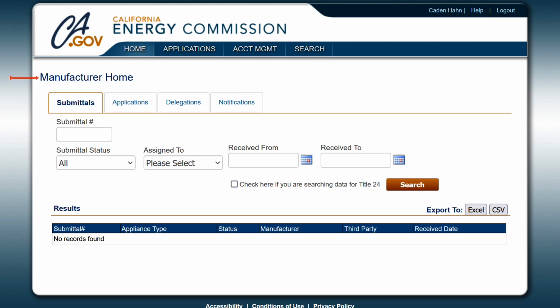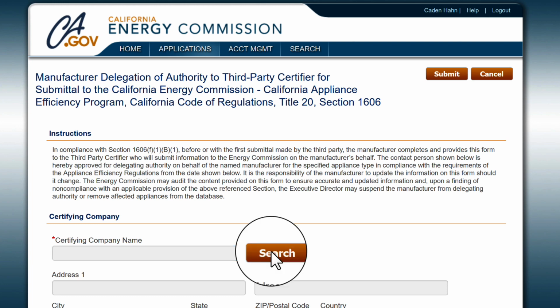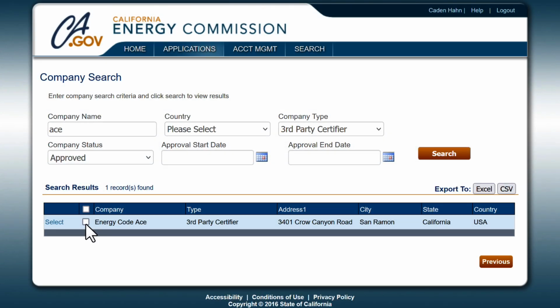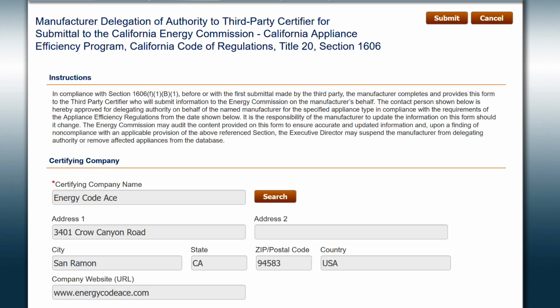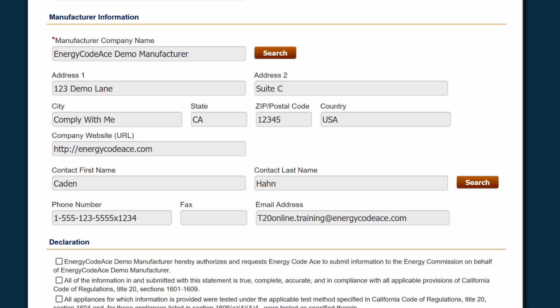If your company account is set up as Manufacturer only, the system will take you directly to the Manufacturer home page. Click Applications on the blue ribbon at the top of the page to show the applications available to you. Then click Delegation of Authority Application. Click Search. A list of companies is displayed. To quickly find the company you are looking for, enter the name or partial name and click Search. Then select it from the filtered list. Information about the company will be autofilled by the MAEDbS. Manufacturer company name and information will also be autofilled by the MAEDbS based on the account you logged in with.